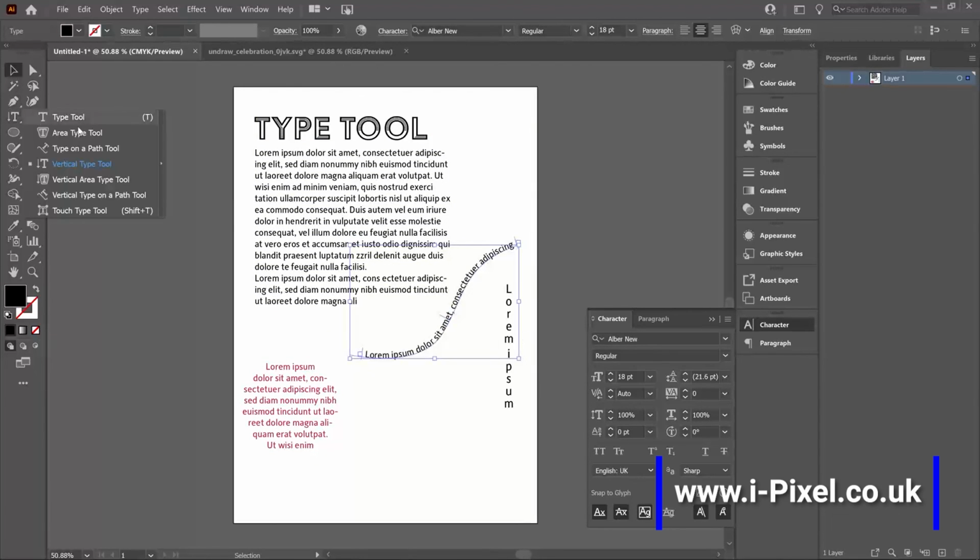Okay, so these are the options. Type tool, make sure you have the Character and Paragraph panels, and in the next video we'll continue with some advanced text options.